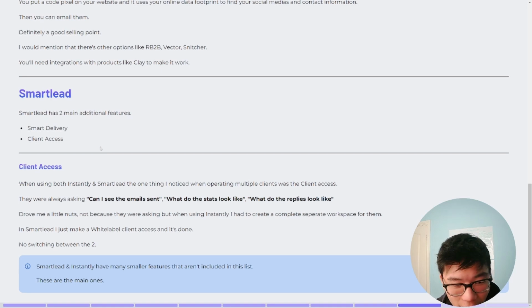So like this setup, I used it for like 4 or 5 clients, and I was trying to manage the inboxes for all of them, and it just was not working. The clients I work with were like, can I see the email sent? What do the stats look like? What do the replies look like? They want to make sure I'm actually doing my job. And obviously I am actually doing my job. Well, I hope so anyways, but I was. And they just wanted to see the numbers, see if people were just going a bit mad, mental, you know, naturally. So yeah, drove me a little nuts.